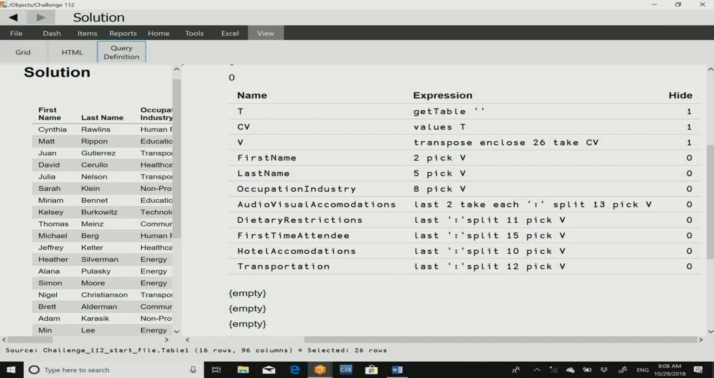But I don't have column names. So CV is an array of columns. And then I'm grabbing the first 26 because I happen to know that they provided like 200 columns, only the first 26 of which were populated, and the rest were empty in this sample database. So I only have 26 people who were queried, who filled out the form.